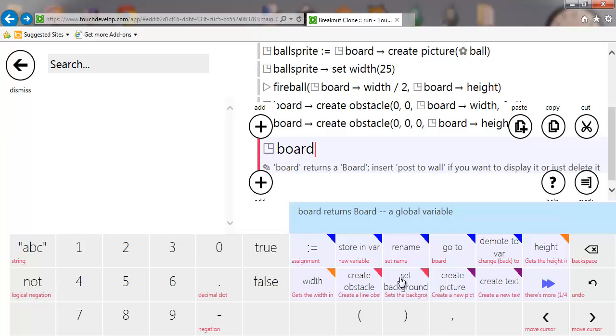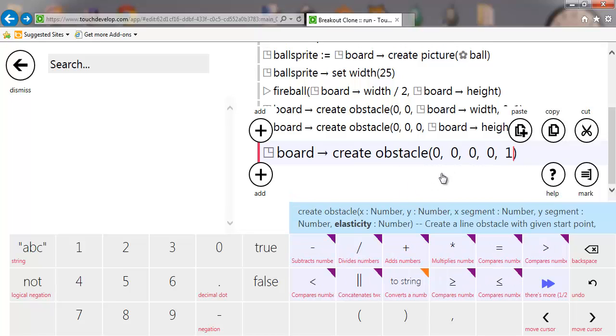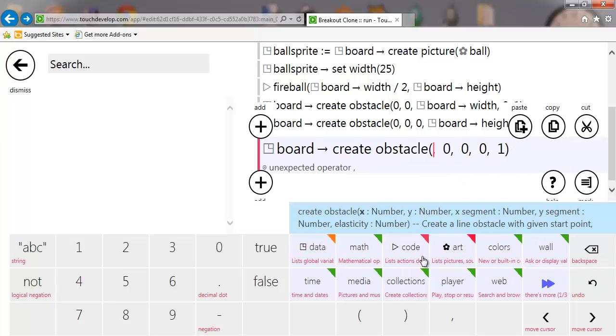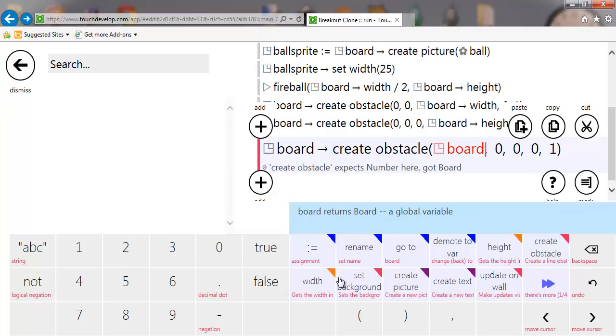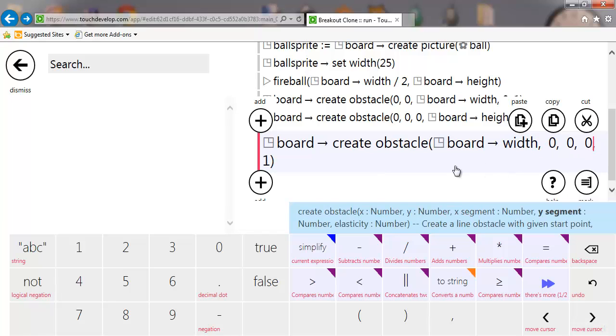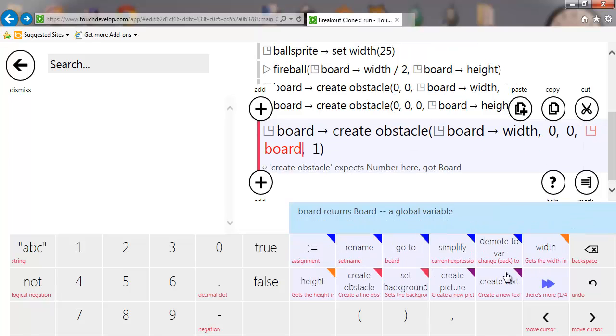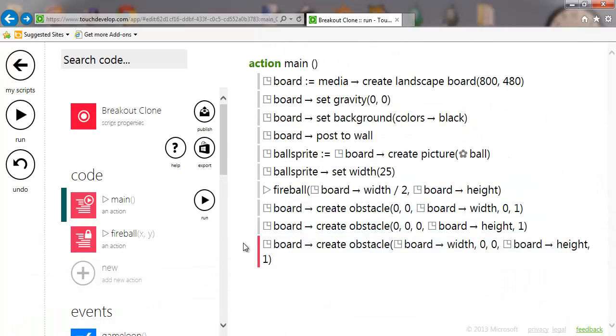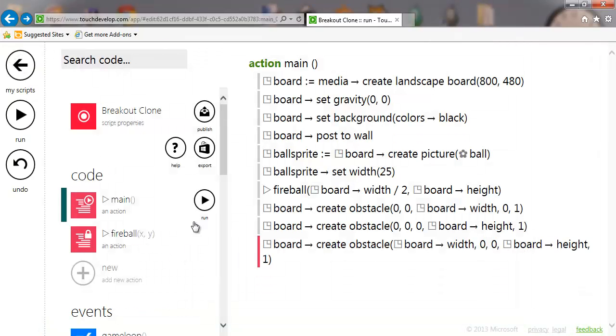So if we do board create obstacle, and this time we want it to start over on the right hand side, so we do board width, and like the last statement, the x length is 0, and the height of it is the board height. Okay, so that's going to now put lines across the top, the left hand side, and the right hand side. Okay, and the ball will now bounce off all three sides. If we can get it going that way, you'll see. There we go.